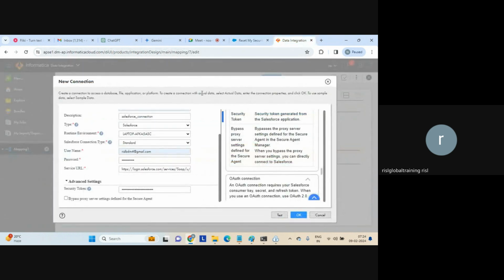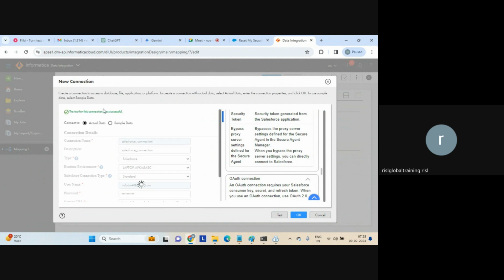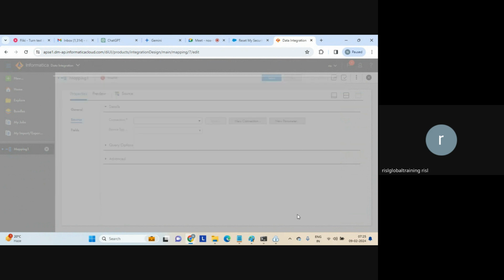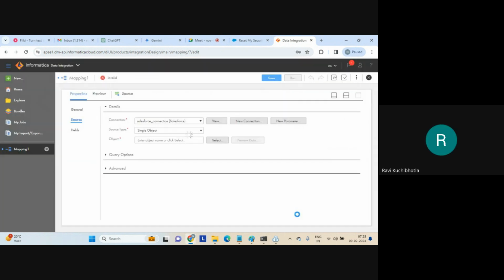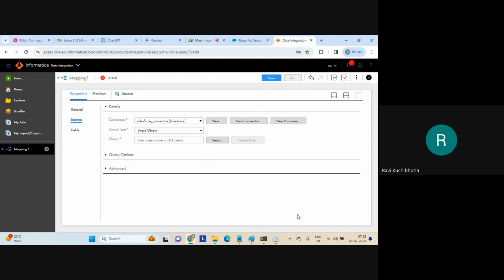So now I think this is successful, right? Can you see here? Test for this connection is successful. That's it, guys, and then say okay. So there's no need to reset each time. Once the connection is established, that's it. We can use this connection again and again, exactly, till this subscription gets over.